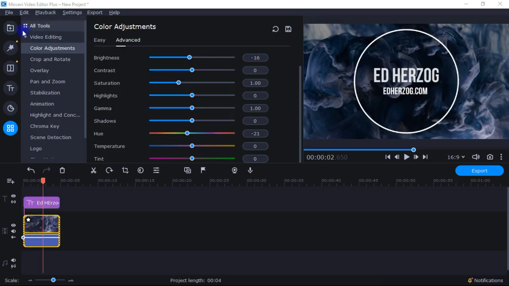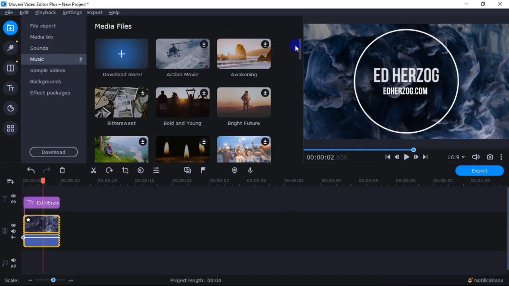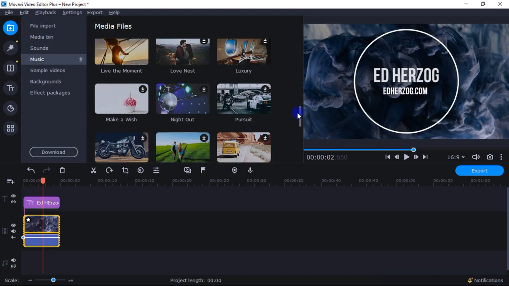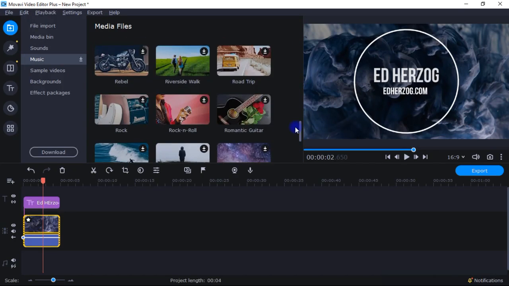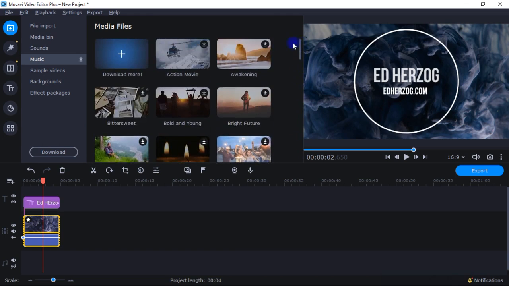So if I come up here, you'll see that Movavi comes with a bunch of music already added. You've got maybe about 30, 40 different tracks there. You can look through these and see if there's one that you like. Again, this will take you to Storyblocks, but you can also upload your own if you have music that you want to use for your intro video.